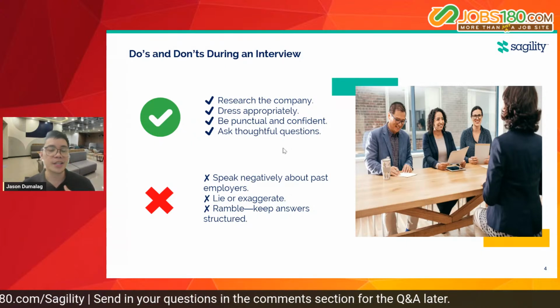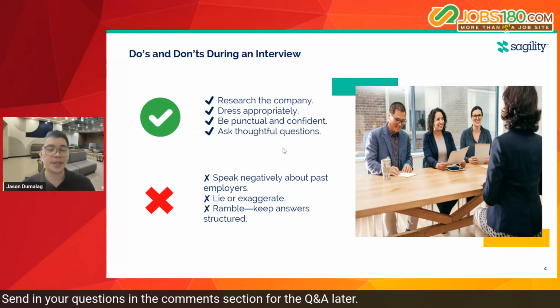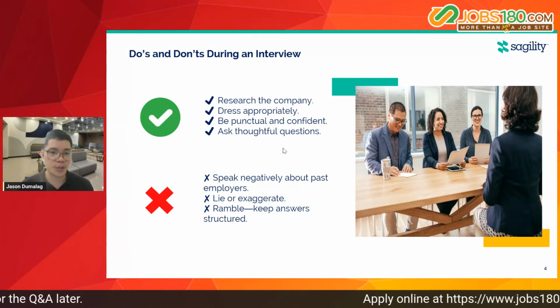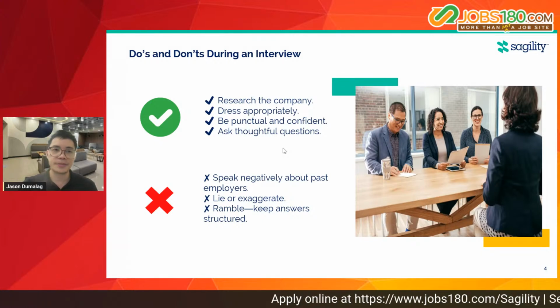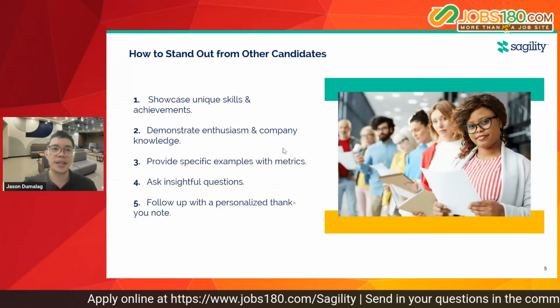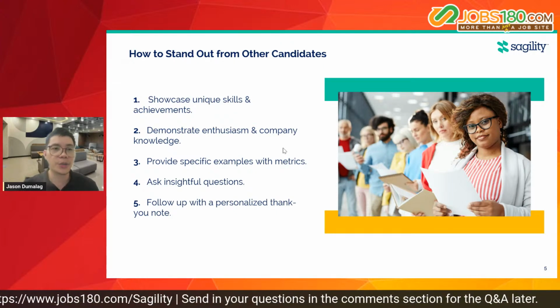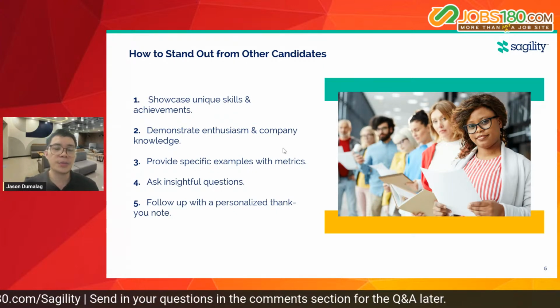And we can always tell that you have memorized your answers, because the way you say it is different from the way we ask you situational questions. Okay, so those are the do's and don'ts during the interview. And I guess it's going to be the last part, which is how to stand out from other candidates.